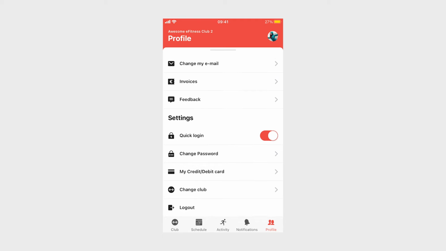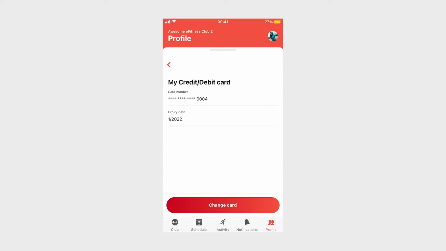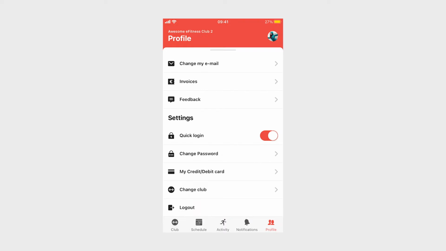And also my credit debit card. So here's the place where you can update your payment card information. So if the card was stolen, or if you have a new card, or if you want to change the card, you can very easily just update the card, making sure that all your payments will be collected properly. So we went through almost all the tabs.